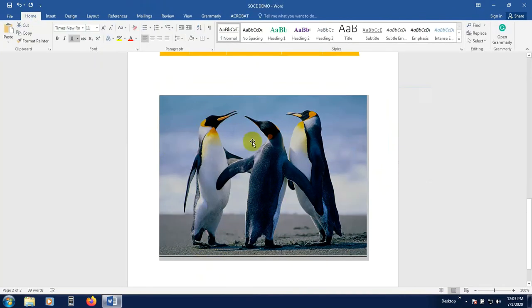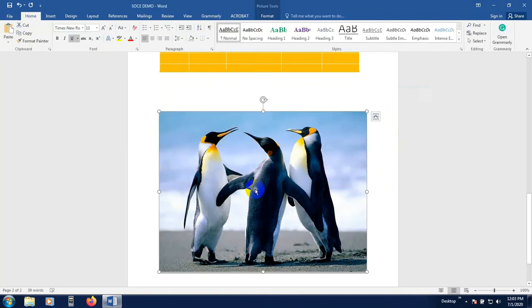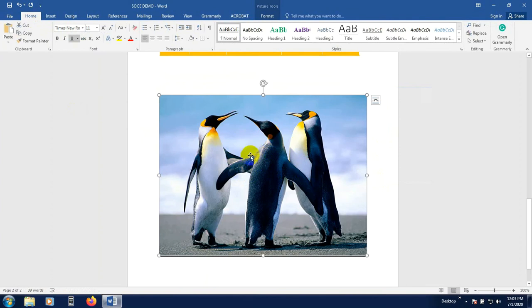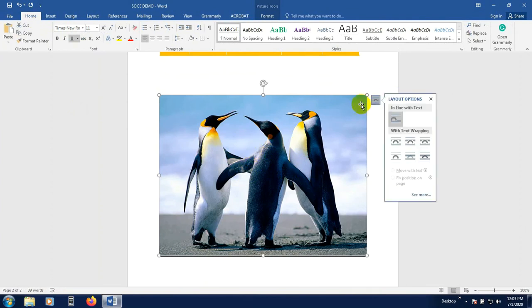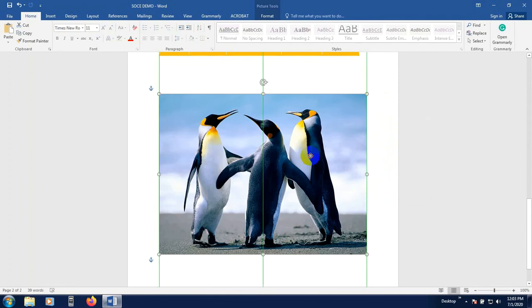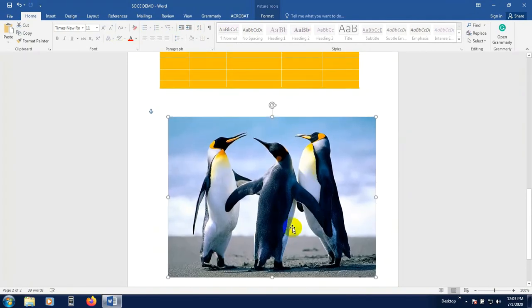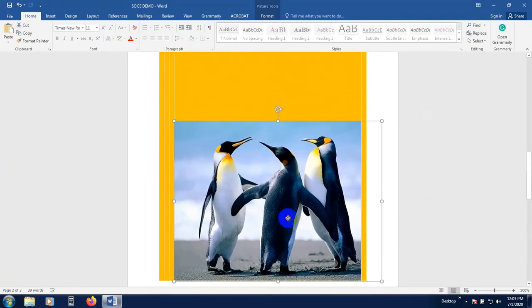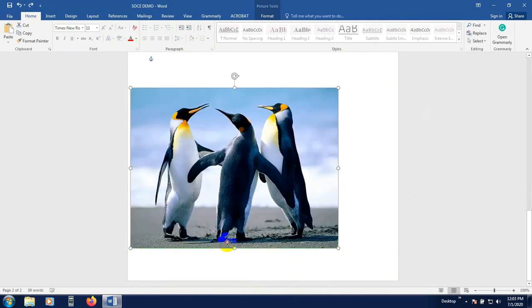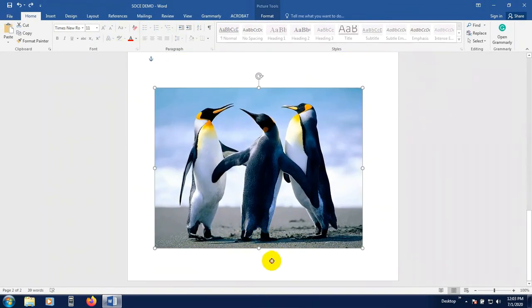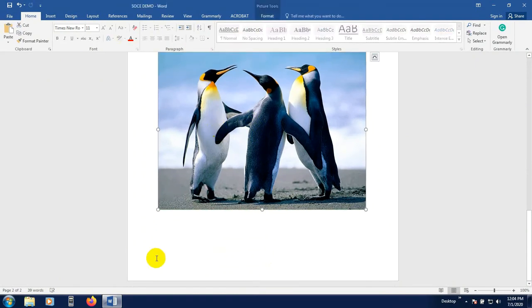Now suppose you want to move your picture in any direction. If you press your left mouse and try to move it, it will not move. So to move your picture, click on your picture, and then here you will find the layout option. Click here and they have more options, like Square, then Tight. I always use Tight, and from here you can move that picture in any direction, anywhere. In that way you can insert your picture for any purpose of work.